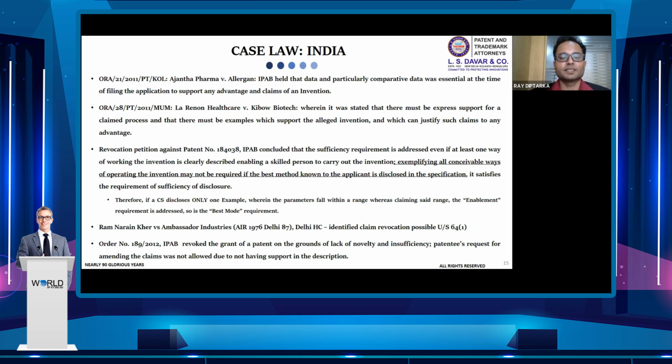There's a case, patent number 184038. The patent is from, I think, Hindustan Lever. IPAB concluded that the sufficiency requirement is addressed even if at least one way of working the invention is clearly described, enabling a person skilled in the art to carry out the invention. Exemplifying all conceivable ways of operating the invention may not be required if the best method known to the applicant is disclosed in the specification. So it will satisfy the sufficiency of disclosure requirement under section 10.